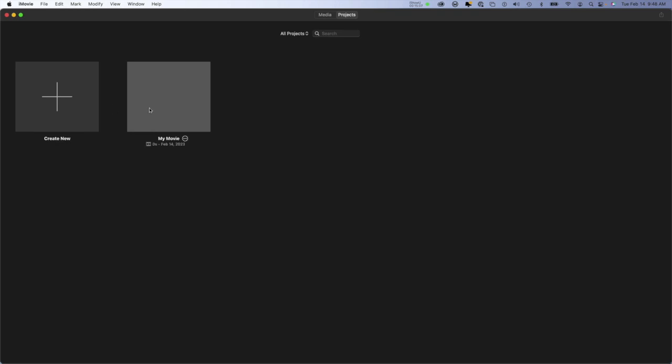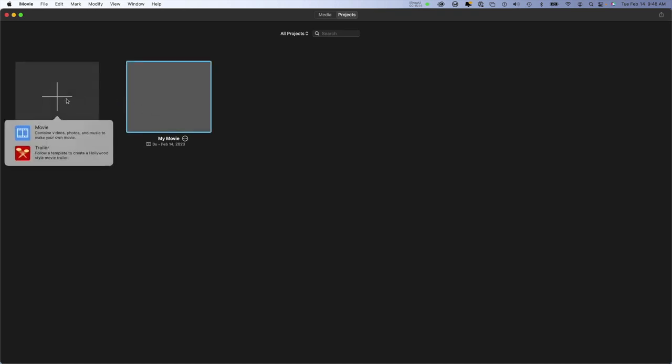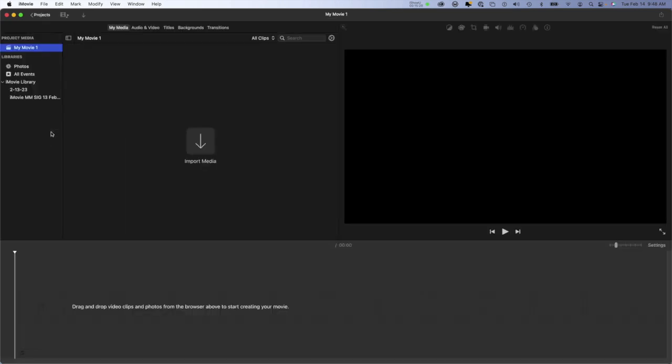I'm going to create a new project. I can get rid of that. I'm just going to do it this way. Okay, there's the create new. You see that on the left here. When we click on that, they've got a thing for a trailer, which is probably like an automated thing. We want to create a movie. So we just click on that, and now our project's going to open up.